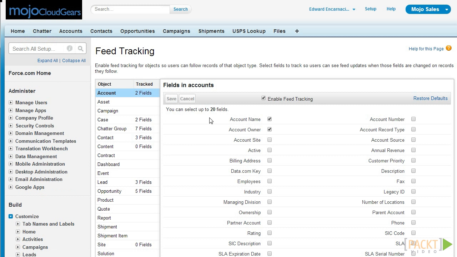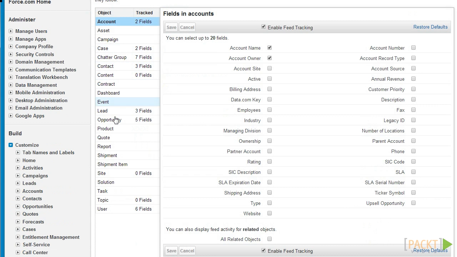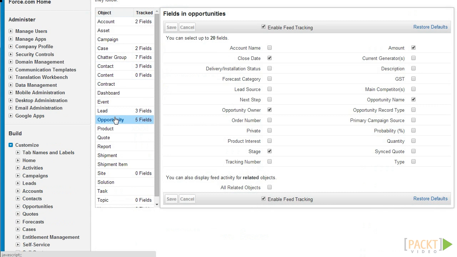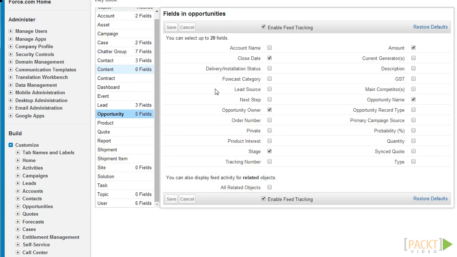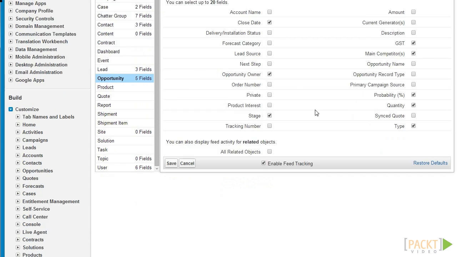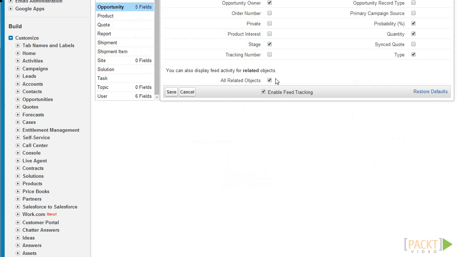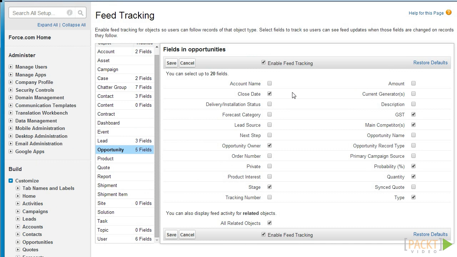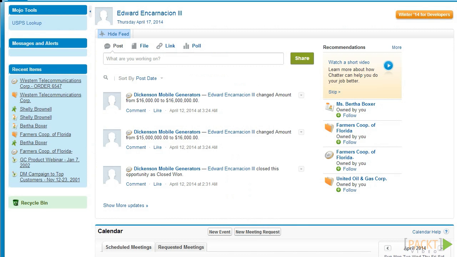Next, we locate and select Opportunity on the object list on the right sidebar and select the fields that we want to track. So let's uncheck amount and click on GST. Main competitor, move it there. Select probability, quantity, type, as well as all related objects to the opportunity will be tracked. So this means that each of the changes to those fields will appear on the Chatter homepage.